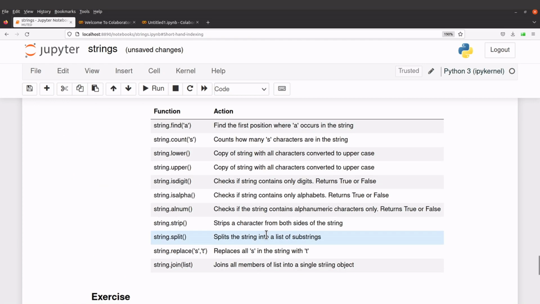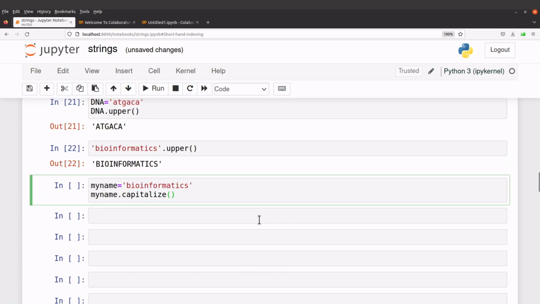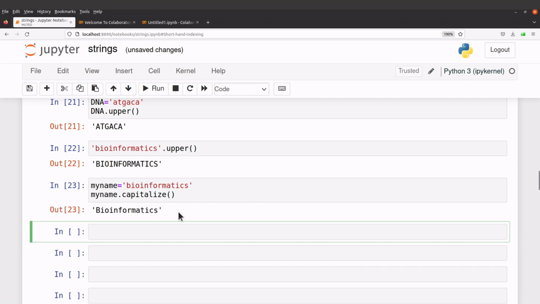Let me just confirm from here. I have some stuff here that we can check. Okay, yeah, so we have done that. So my name dot capitalize. Take note of that. So now you see that the first letter has been capitalized.